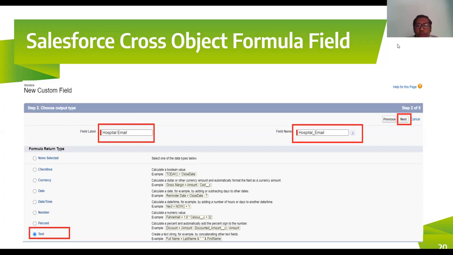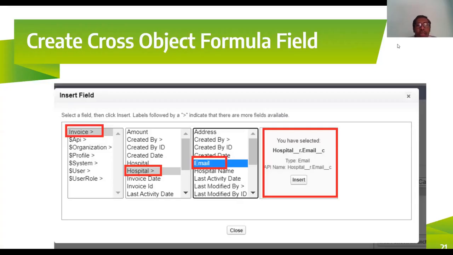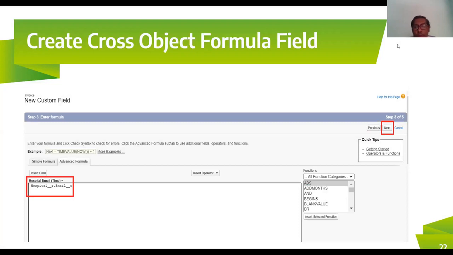So for this, we're going to select the text object. After selecting the text object, you have to insert it. You're going to insert it inside the invoice object. So you go and select insert field from the invoice. Because it is a master detail relationship, it gets extended to hospital. Under hospital only, we have the email. You're going to select the email and then insert it.